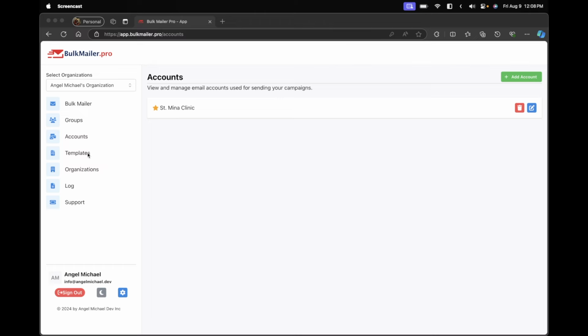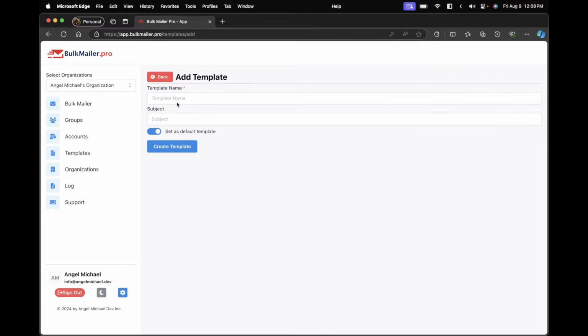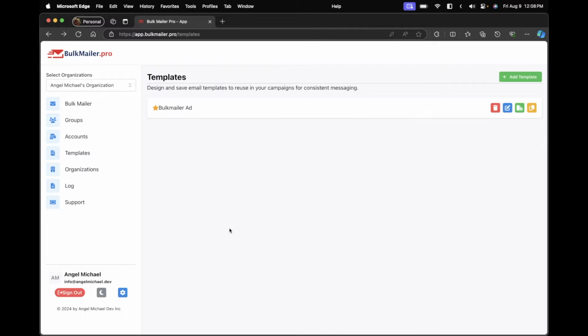Next section we're going to go over is templates. Templates are also straightforward. They're where you manage your email marketing HTML templates, and you simply go here and add the template name and subject line. Once you do that, it'll take you to your editor. For convenience, I already created one. Once you've created one, you can clone it, make your incremental changes to the new one, and change between them depending on what your needs are.